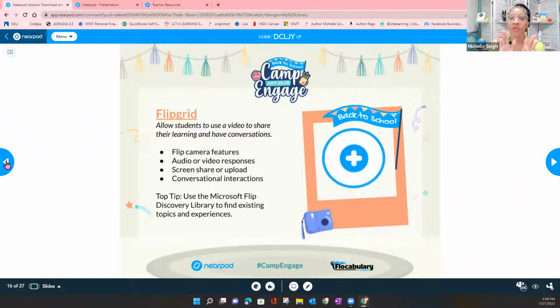Okay, so you can add Microsoft Flip as part of your activities for Nearpod. And again, this is a wonderful platform that allows students to use videos or audio, along with all of the other creative features that are part of their video, the flip camera. And so they have the flip camera features, and they have audio or video response options. They can even screen share or upload a video that they actually recorded. I was thinking something else. They can upload a video, and they can definitely have those conversational interactions because they're commenting on each other's responses to topics that the teacher has created for them.